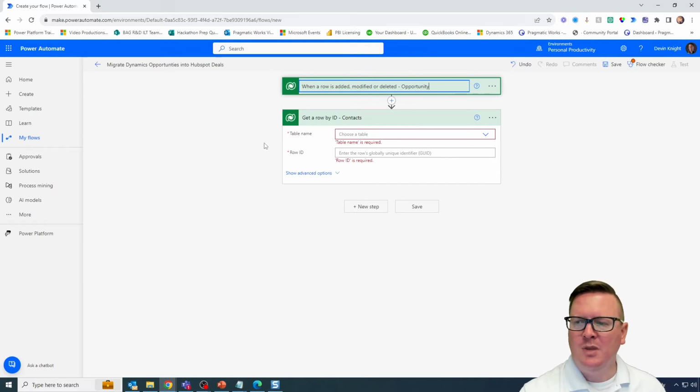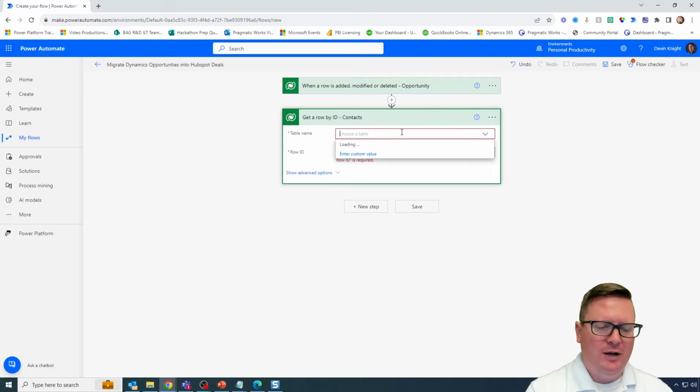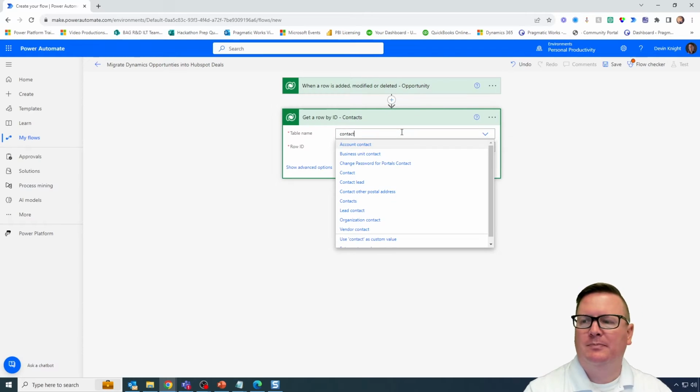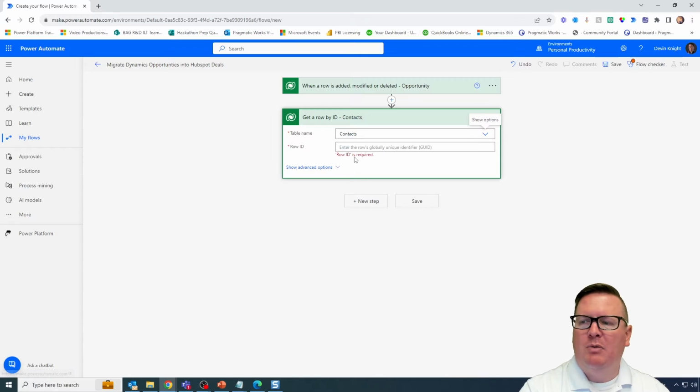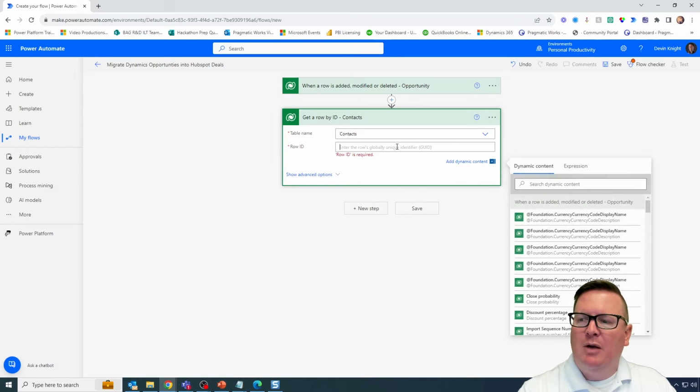Okay. All right, now when we want to get a row by ID, what we want to find is we're looking for the contacts table. And what we want to do is pass in the ID that we can receive from the opportunity. Every opportunity should have a contact associated with it, right? That means that we know who the person was that's associated with the opportunity, who the customer is. So what I want to do is get the row ID, the ID number I can find using the dynamic content here.